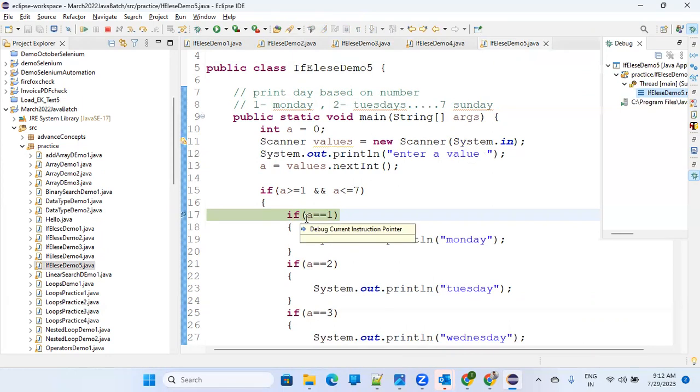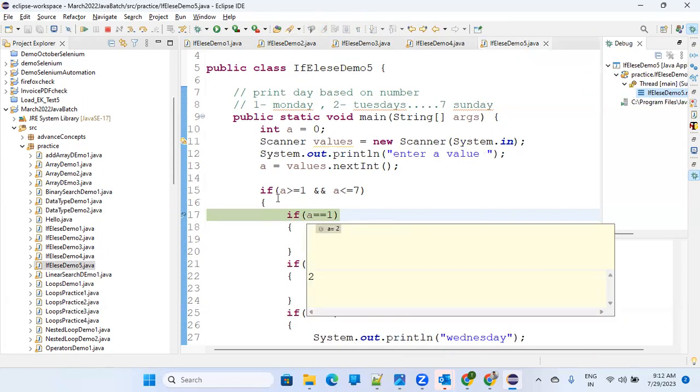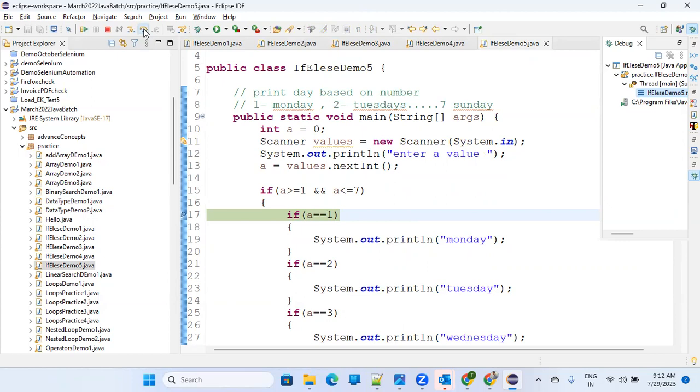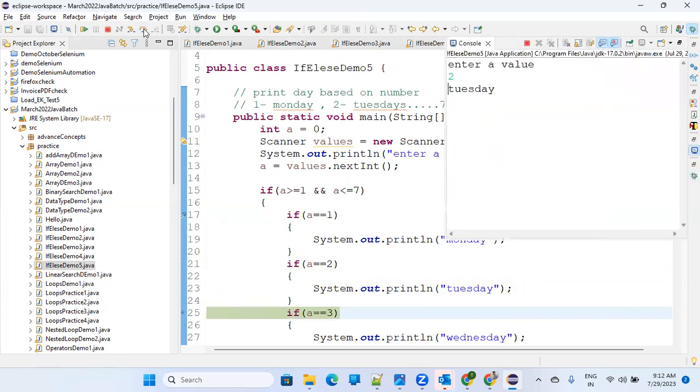The value of A is 2, right? So it will not go inside this. It will check if A is equal to 2. Yes, it should print Tuesday. That's superb. It's printing it, but it's going to line number 25 also.